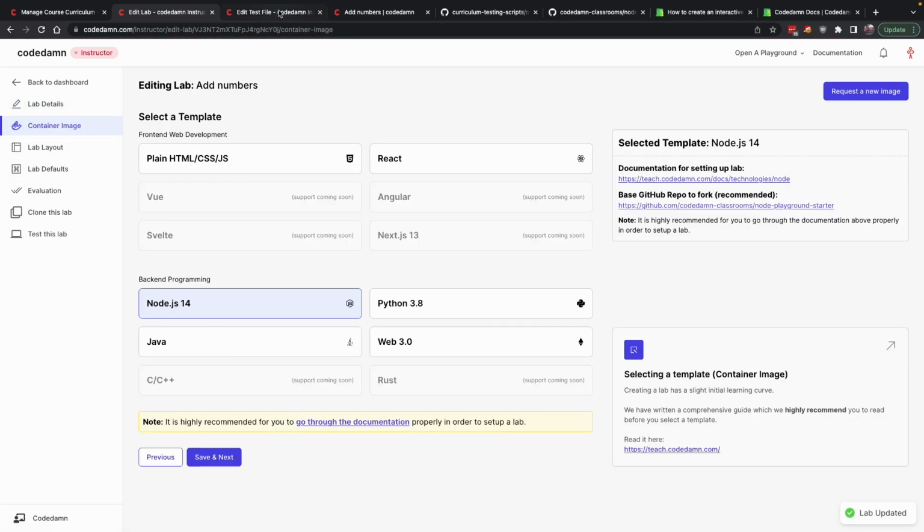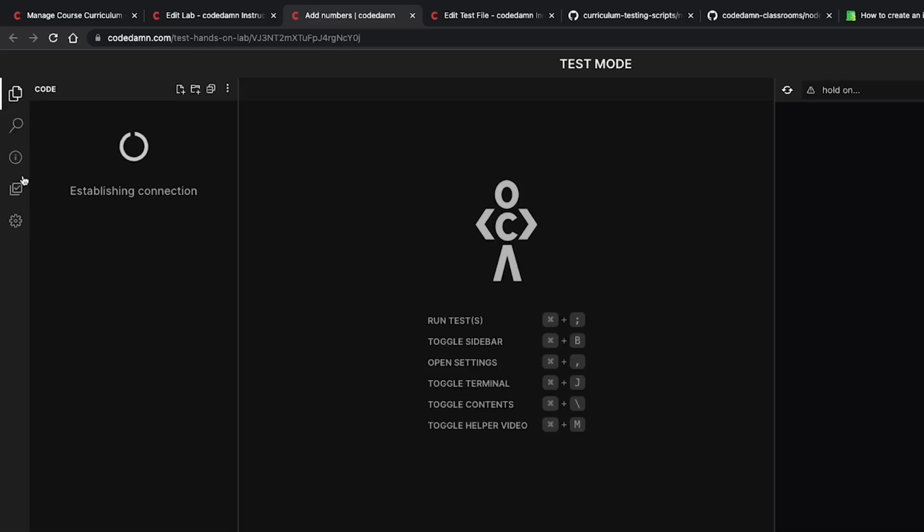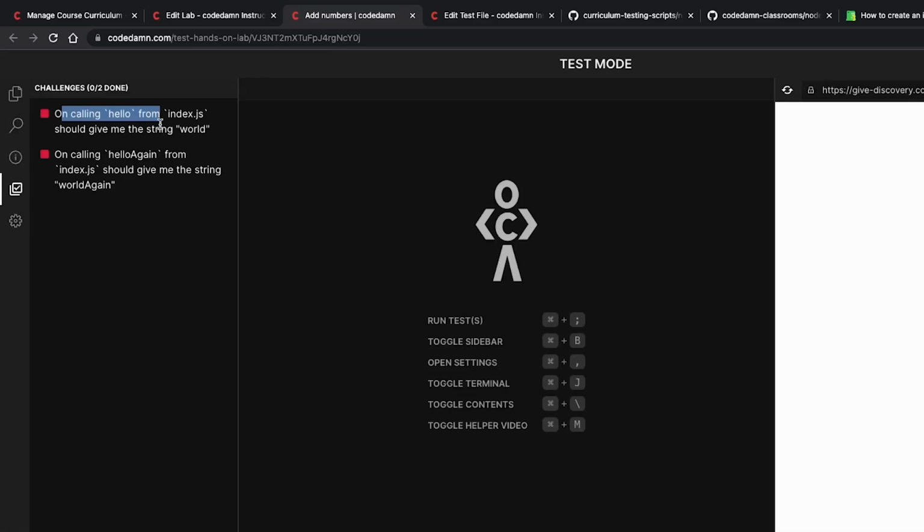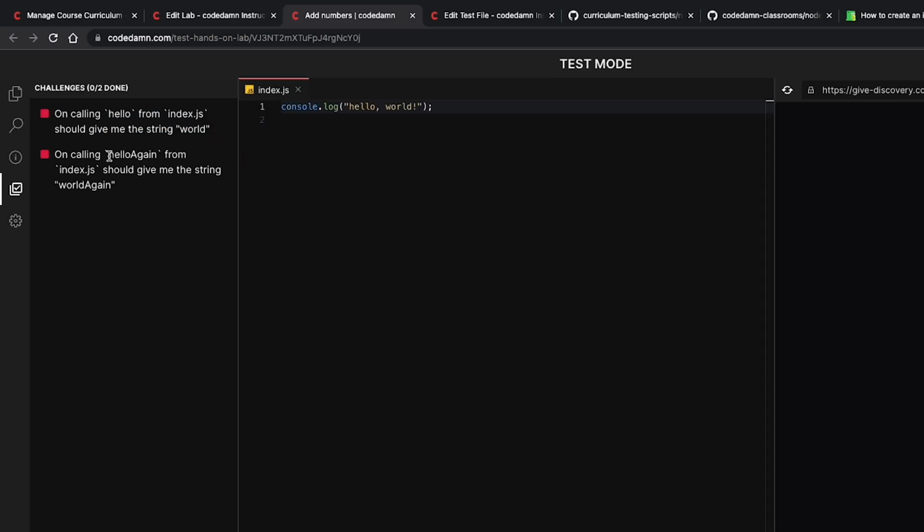Now, if we take a look at this particular lab, you're going to see it now contains two test blocks. On calling hello from index.js should give me the string world, and similarly over here. Now what we can do right here is try solving this. So I'm going to say export function hello, I'm going to return world, and export function hello again, I'm going to return world again.